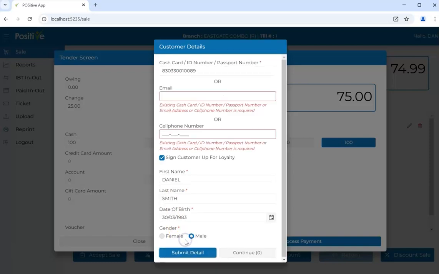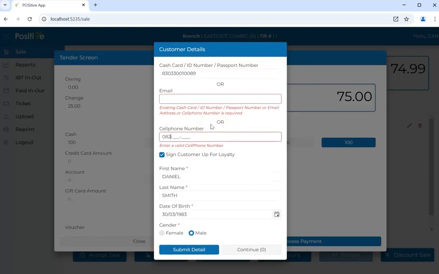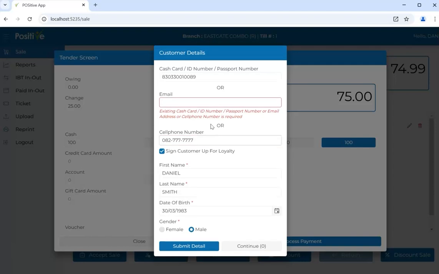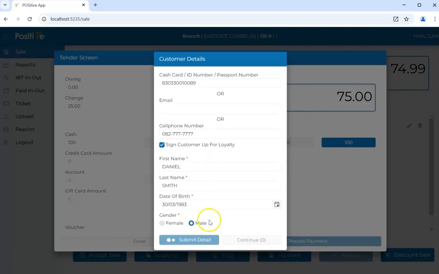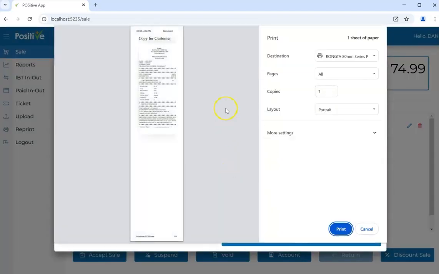Click submit detail, oops, I have to put in an email address or cell phone number for this customer. And submit detail. This will sign the customer up and the receipt pops up. You then can click print, which will print the receipt for you and open the till drawer if it's connected. That is how you ring up a cash sale.